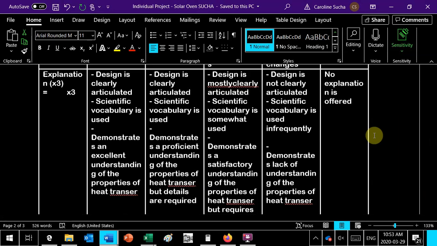So I kind of understand what you're saying. You're kind of showing that you understand, but not really. Like you're missing a lot of key elements as to what's actually happening inside of your solar oven. Okay, those are all passing marks. 2 out of 5 means that that's not a passing mark.